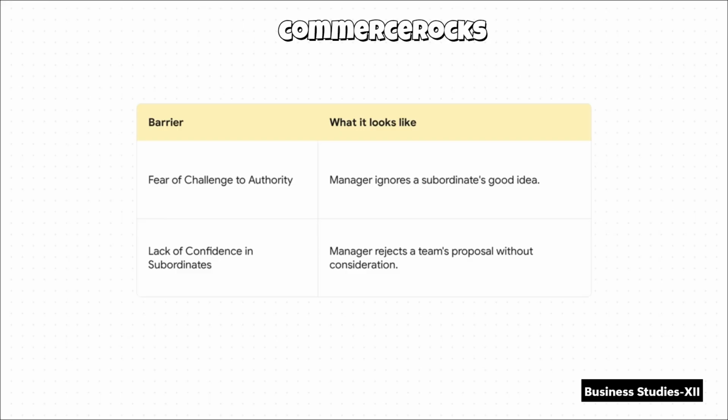These personal barriers can be especially damaging when they're coming from people in charge. A manager who's afraid of their authority being challenged might shoot down a great idea just to stay in control. Or, if they don't have confidence in their team, they might dismiss their input without even really thinking about it. And that leads to a team that's just unwilling to communicate. I mean, why would you, if you know you'll be ignored?